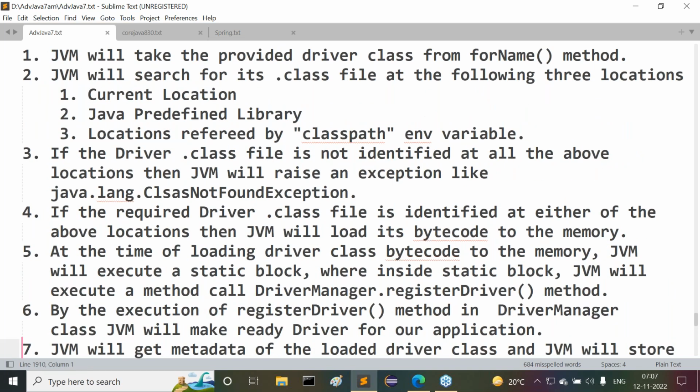What are the various activities performed by JVM here? First, JVM will take the provided driver class name from the forName method. JVM will search for the driver class .class file at three locations. What are the three locations? First, the current location from where we are running the Java program. Second, the Java predefined library. Third, the locations referred to by the classpath environment variable.